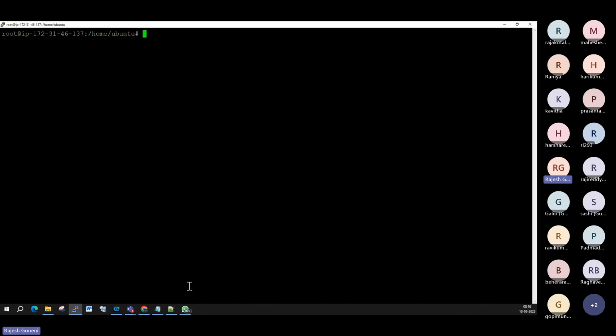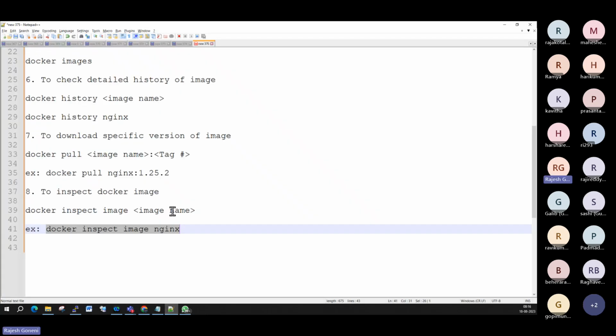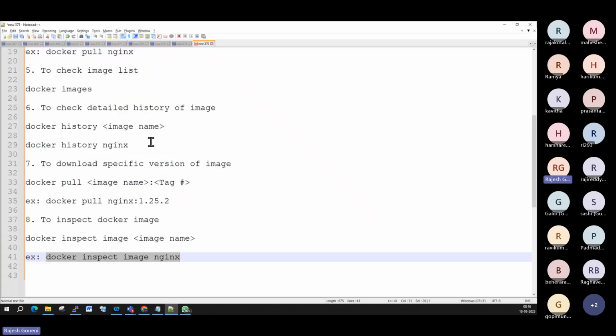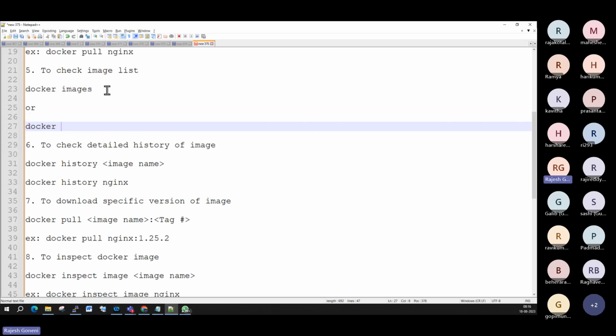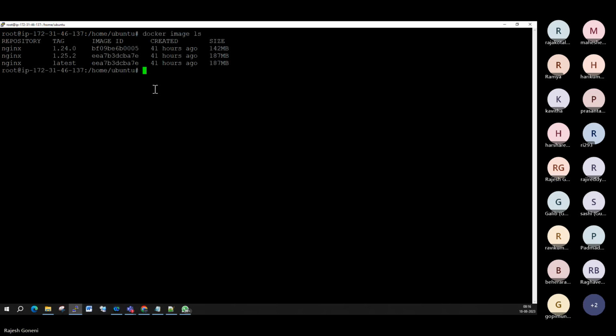This is called Docker inspect. So not only Docker images will be displaying the images, even one more command is also there. Docker image ls. These are Docker images. This is Docker image ls. Both are same, no changes.